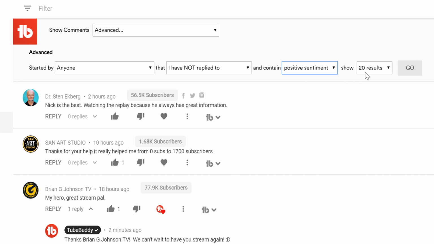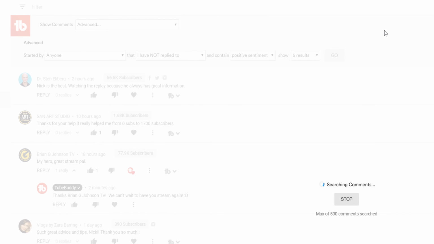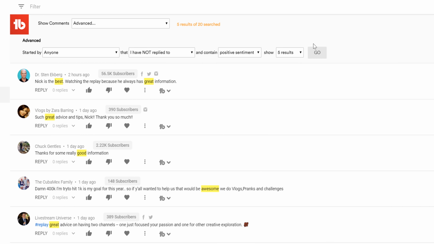You can also choose to show how many results you want to see at once. However, the more you choose, the longer this process takes. Once the tool scans the search, you can see how many comments it searched for here.